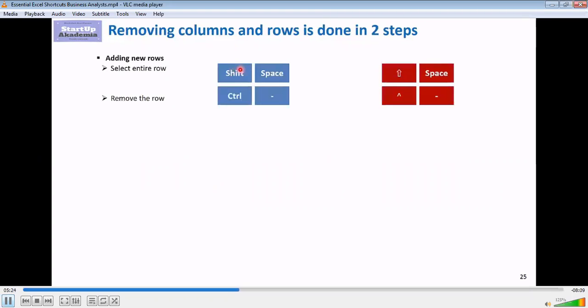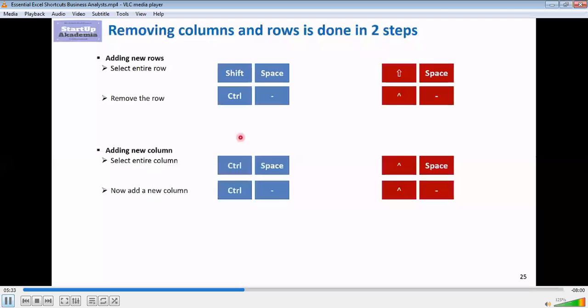So the first step is selecting the row, so shift space, and control minus removing it, both for the PC and exactly the same formats we have for Mac. For columns, again, control space to select the column and then control minus to remove it. The same goes for Mac. And as you can see, the second step here and here, so for the row and column, is exactly the same. So control minus for removing the entire column or entire row.